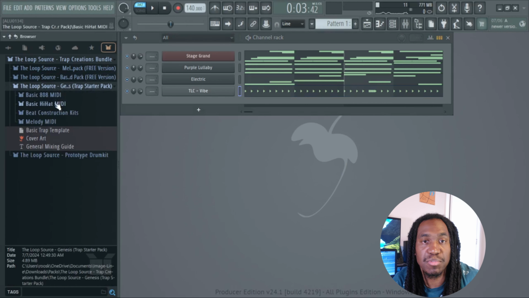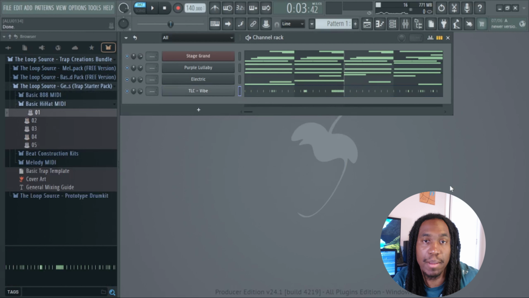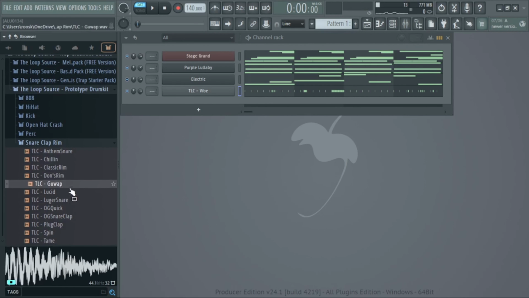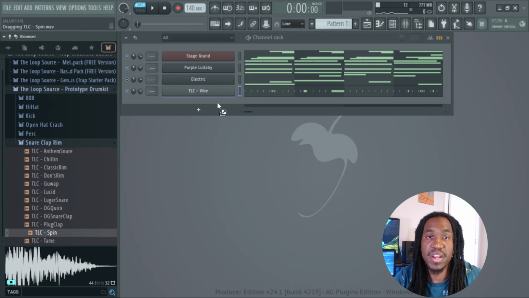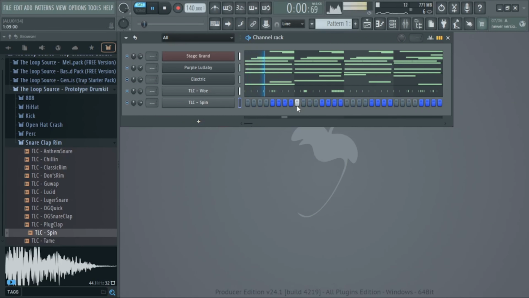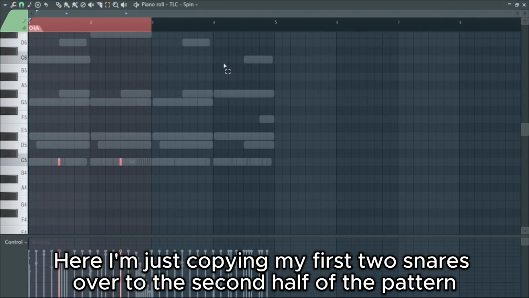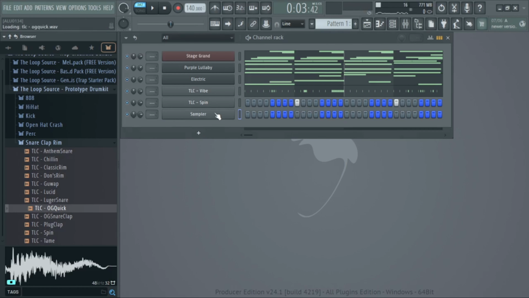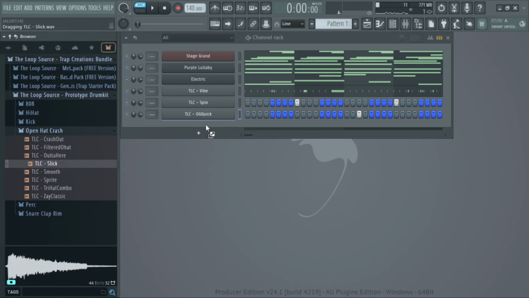But to speed things up a little bit, I'm just going to add a hi-hat MIDI from the Genesis pack in the Trap Creations bundle. This will work just fine. Now we will find a snare. The snare is placed on every 3rd beat of every bar, or the 3rd click of a metronome. Now I'll add a perk for some energy and a crash to start the pattern for some impact.